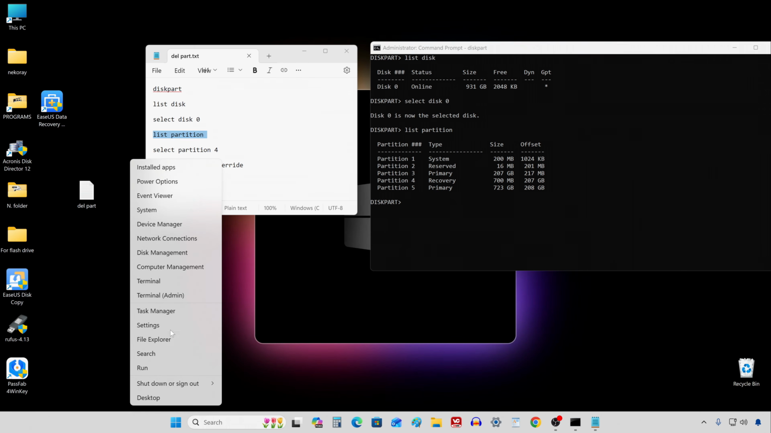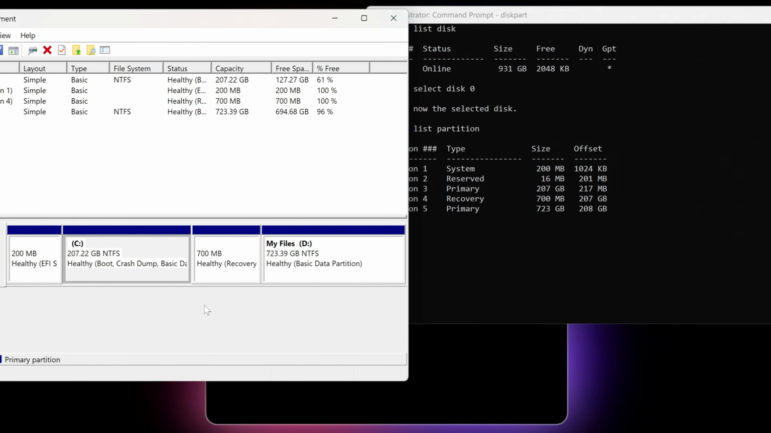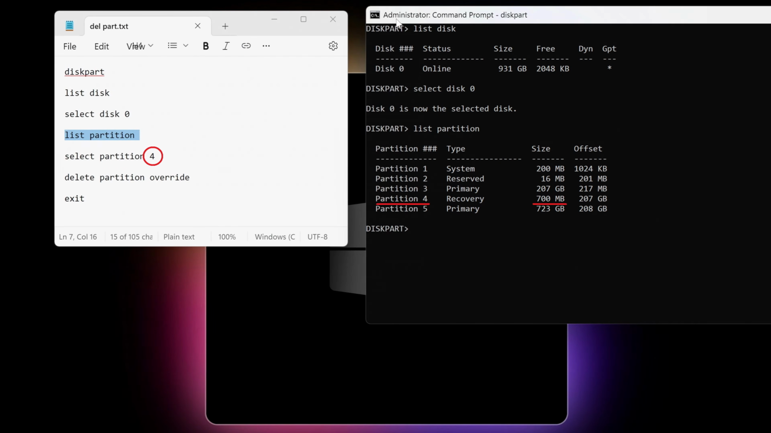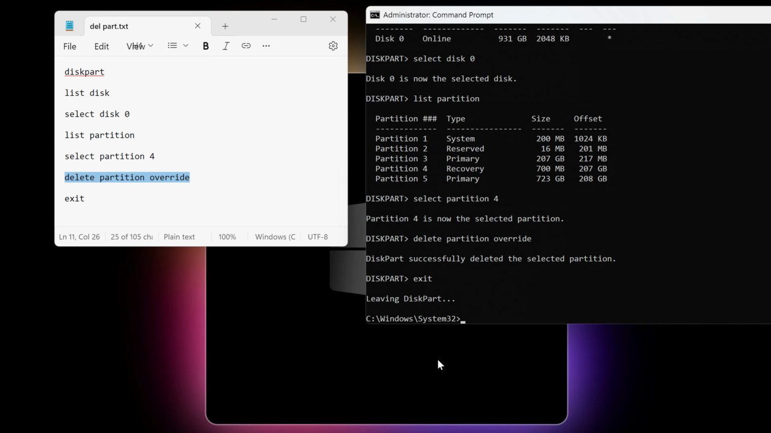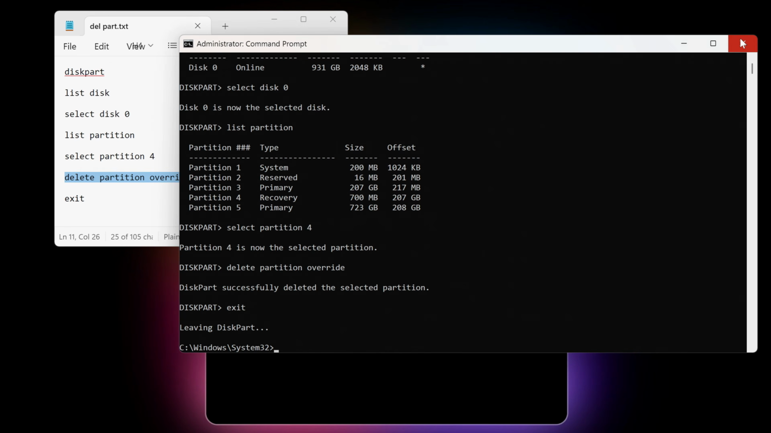Now open Disk Management again, and find the desired partition by its size. My partition is 700 megabytes, and its number is 4. If your partition number is different, replace it in the command. Enter. This command deletes the partition. Press Enter. All commands have been executed successfully, and now you can close command prompt.